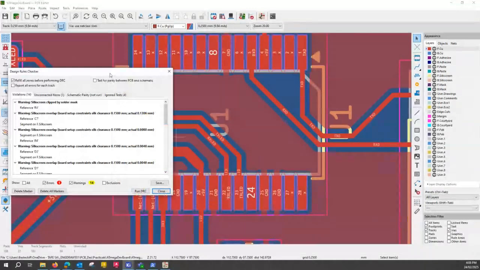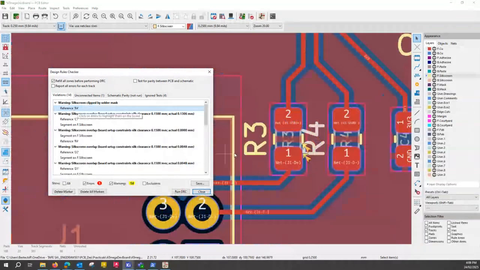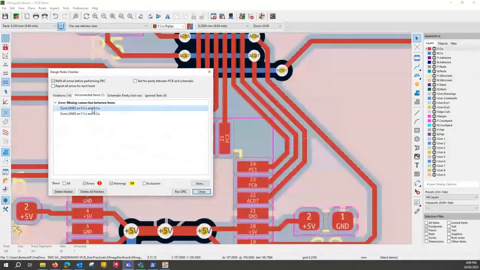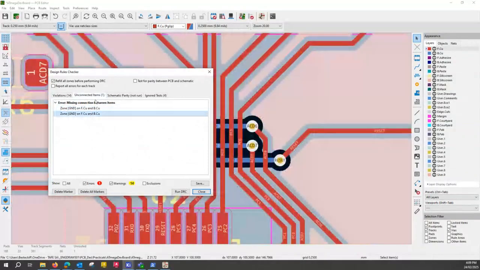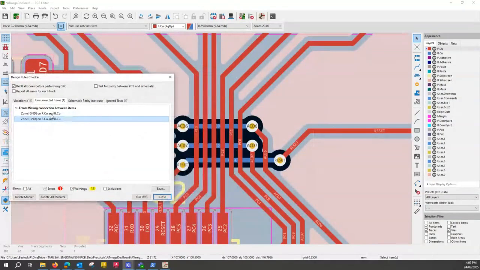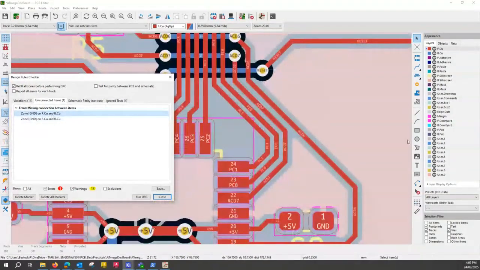But we do have some problems with our designators. So silk screen, all of them are pretty much the same error. Unconnected items, we do have a couple of unconnected items: missing connection between items zone ground and zone ground. So let's just have a look what it is. Ground on front and back. Okay, those two, basically there's no connection between the ground plane on the front and the back. We can fix that as well.